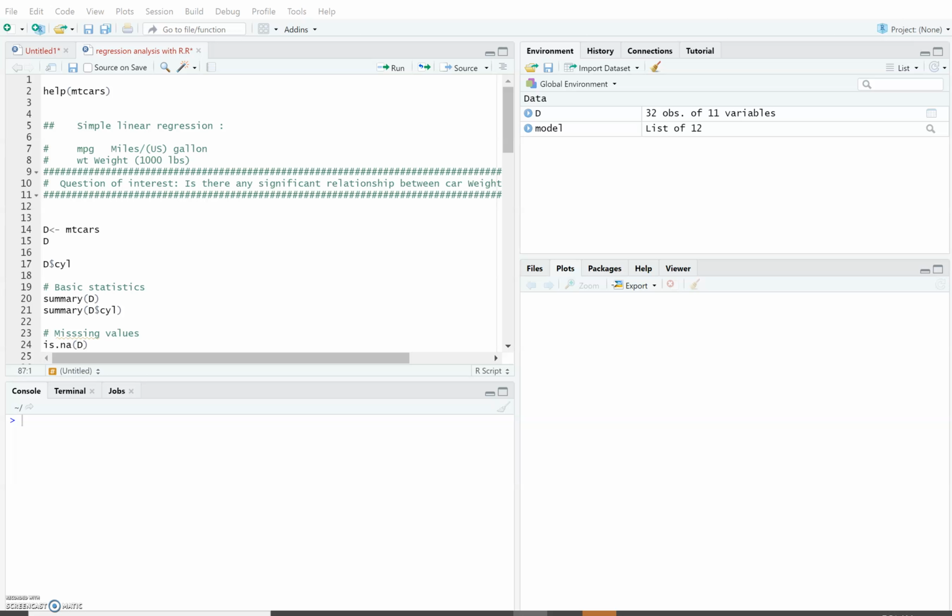Hi, so in this video we are going to see how to run a simple linear regression model. To do that, we're going to use the dataset mtcars, which is the dataset offered by R. To get some insight about the dataset, you can just type help(mtcars). You run it, you see what you have.